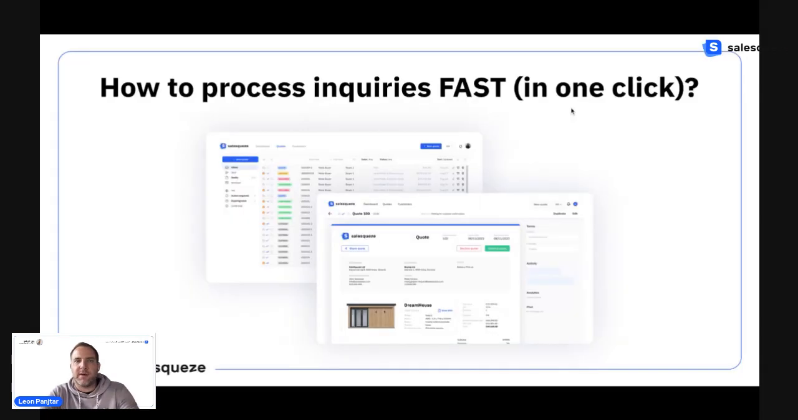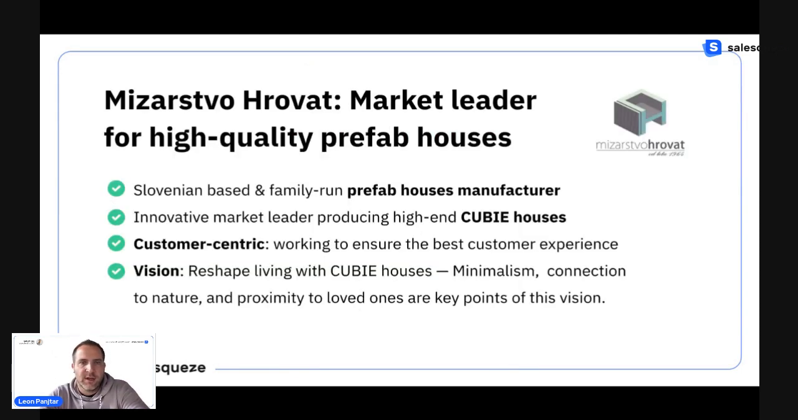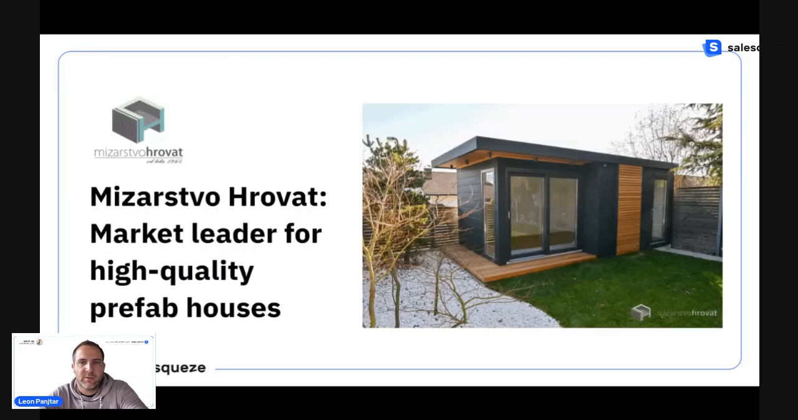Okay, and now the last part, I'm going to walk you through a short case study of how we helped a prefabricated house manufacturer generate 133 million of online leads in 24 months. So the company in question is Mizarsko Hrovat, and they're a Slovenian-based and family-run company. They are producing a very innovative and a very nicely designed product, Kubi houses.